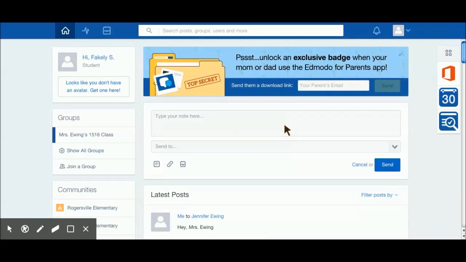So I'm going to cancel that. So up here is where you type a note. And remember, it can go to the whole group. Once you've enrolled in the group for just your class, you can send it to the whole 5th grade, or you can send it just to your class. You also have the option you can attach a file, and we'll talk about that a little later.